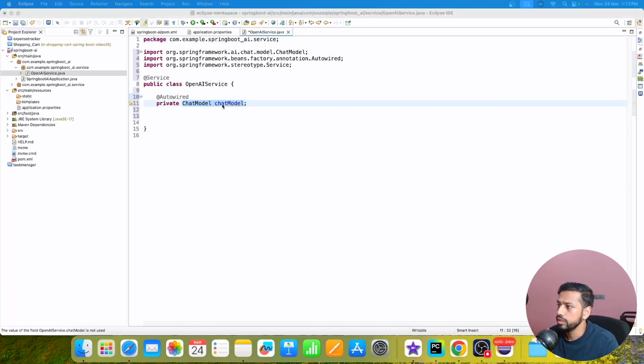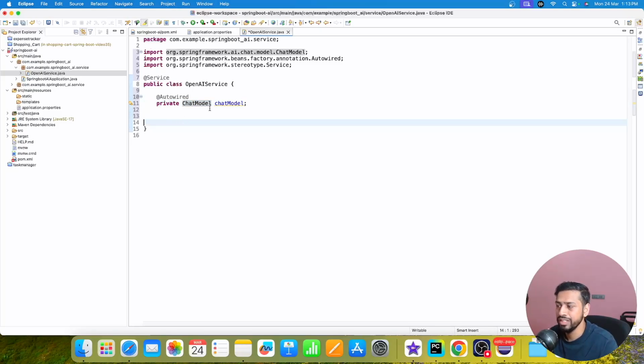Now if you're wondering what this chat model is, it is basically an interface in Spring AI. If you have to interact with any LLM model, in that case you need to use chat model. This interface abstracts different AI powered chat models like ChatGPT or maybe your Azure AI. So this is basically an interaction technique, like how you interact with the different LLM models. You need to use this.